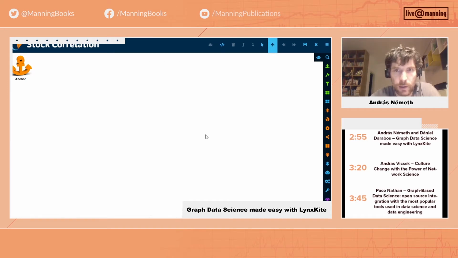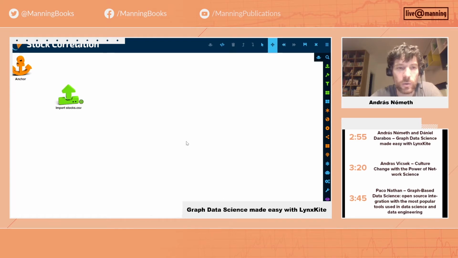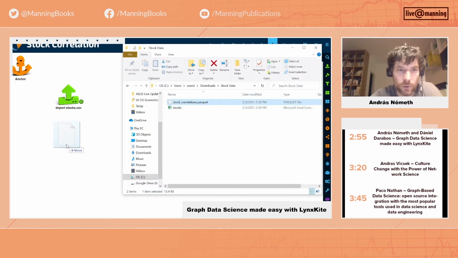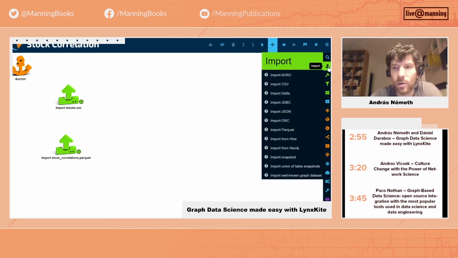First of all, I need some data, and for this demo, I'm just going to pull in some local data. I have a CSV file, stocks.csv, and all I have to do is just drag it over to the Lynxkite screen. And I also have another Parquet file. I can also use that. In real industry projects, you would probably connect to more production data sources, like you could use Parquet from HDFS, you could connect to Hive. If you already have a graph, maybe use Neo4j, and JDBC is also an important one. Any classical database can be used as source data.